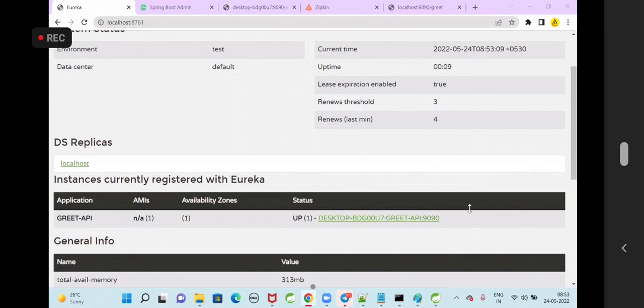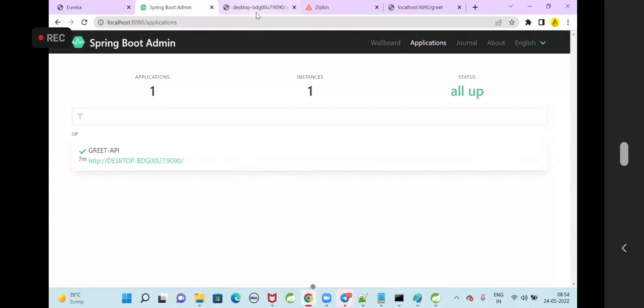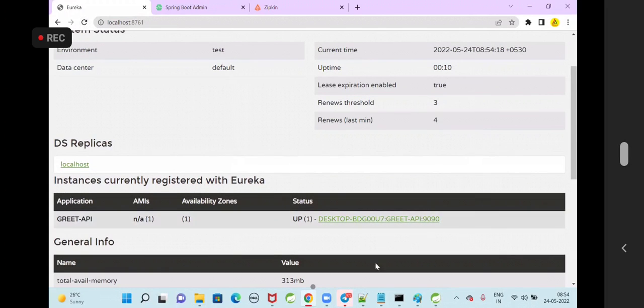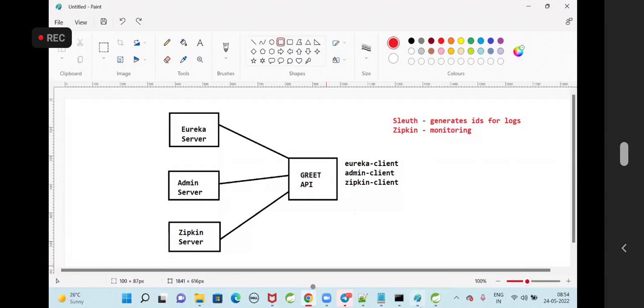It lists all the REST APIs which are registered, and what is the URL. What is the API and what is the URL? So tomorrow, if you want to understand how many APIs are available in the project, which UI do you need to see: Eureka UI, admin server, or Zipkin server UI? Which UI will give you all the services available in the project? Eureka server UI is going to give you all the details.